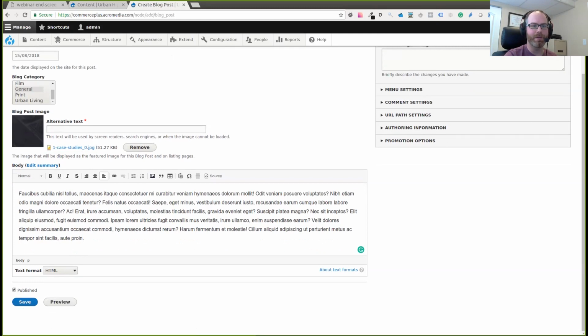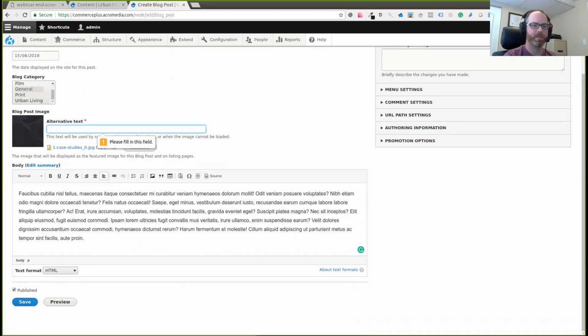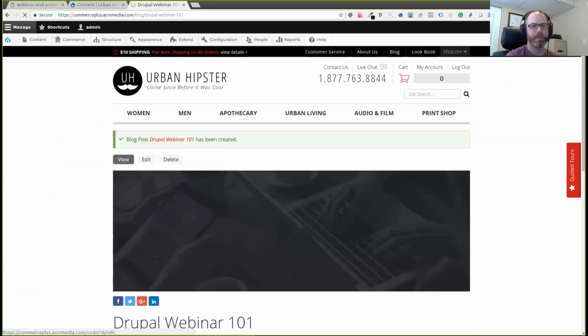You can format the text in any way you need. You can use bullet lists, numbered lists. You can insert images, add block quotes, horizontal rules, tables, add links. You can do anything you need to do to really fill out the content. But just for this demonstration, I'll just save this. Oh, I need an alt text. Save that. All right, so there we go.